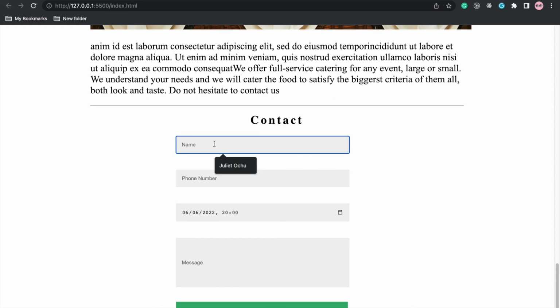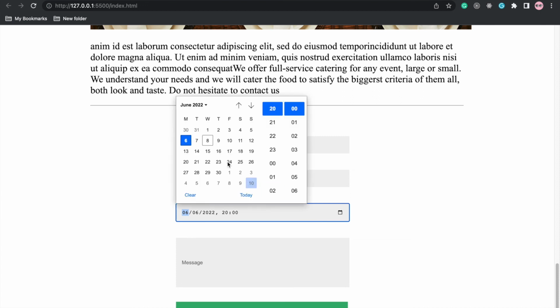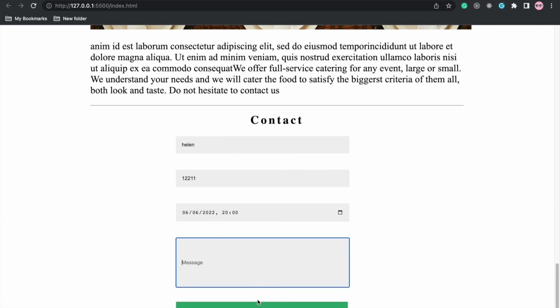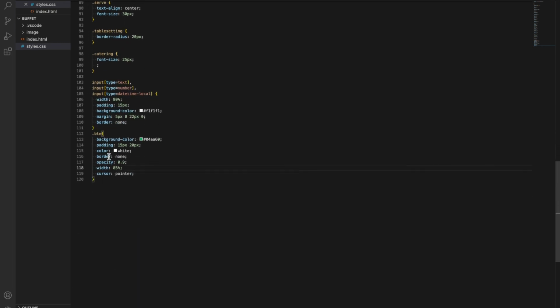Alright, so this is our contacts. You can fill in your name, then a number. You can put the date and add a message, then send. So yeah, I reduced the width of the button and the width of the inputs. I wanted it to be that size.